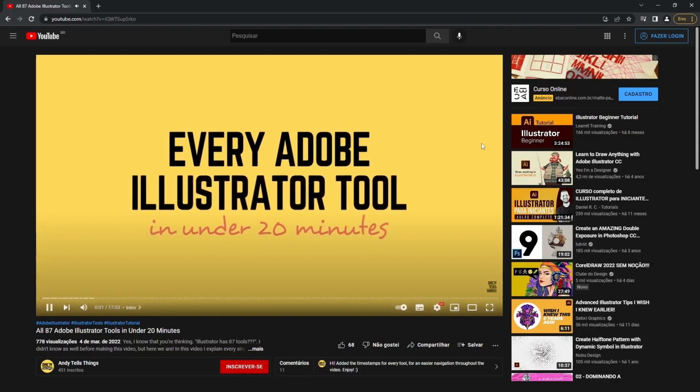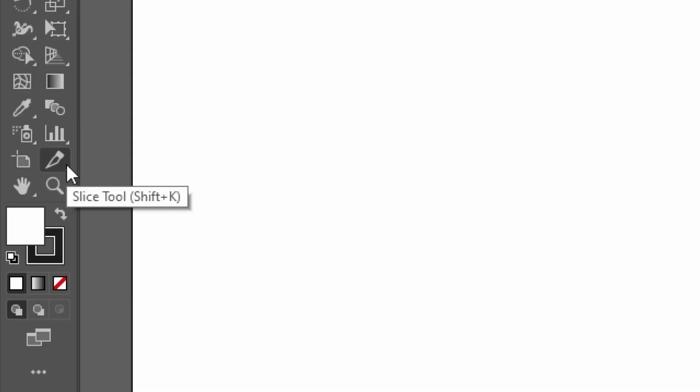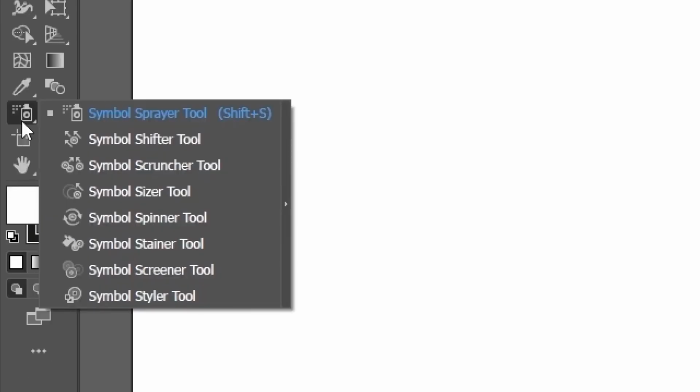Also, I made a video explaining each and every one of the 87 tools, so if you're unsure about what the use of the Slice tool, or the Shaper tool, or the 8 different symbol stuff tools is, maybe check it out. It is in the card on the top right corner.